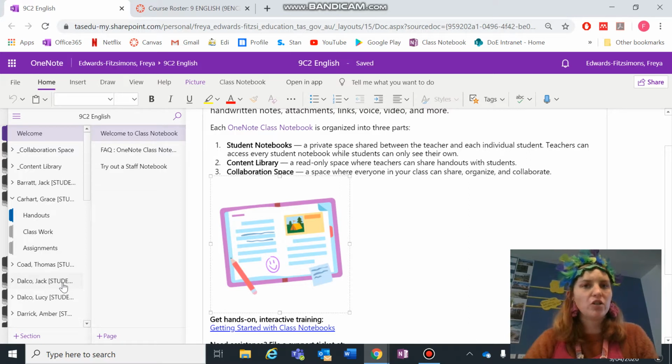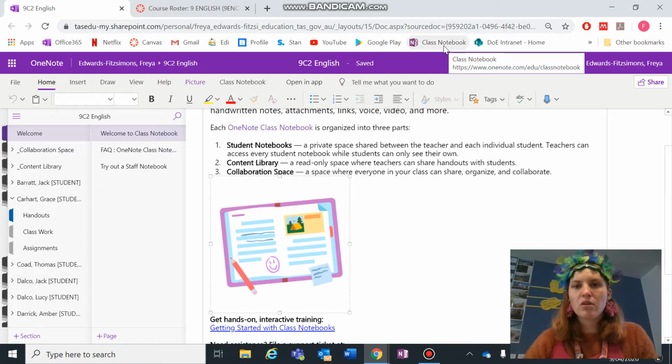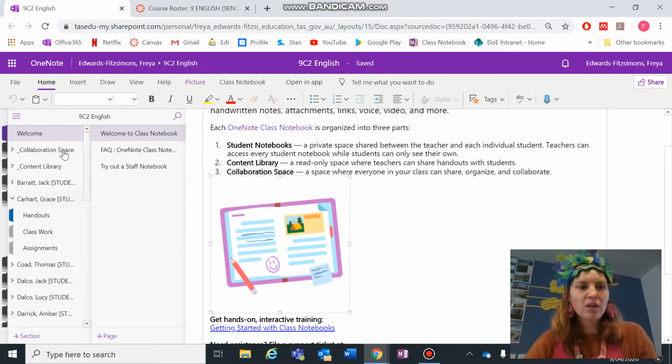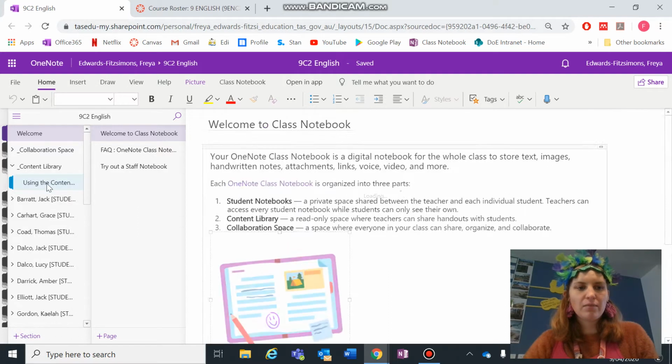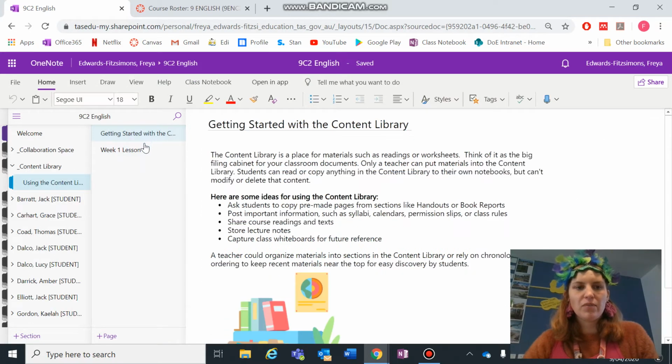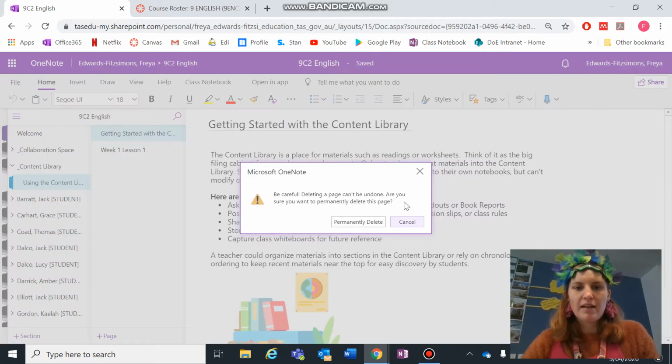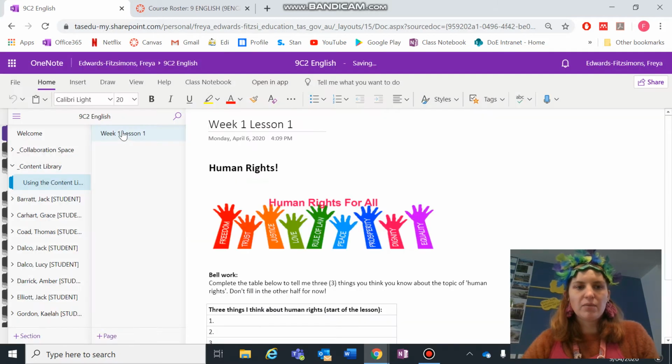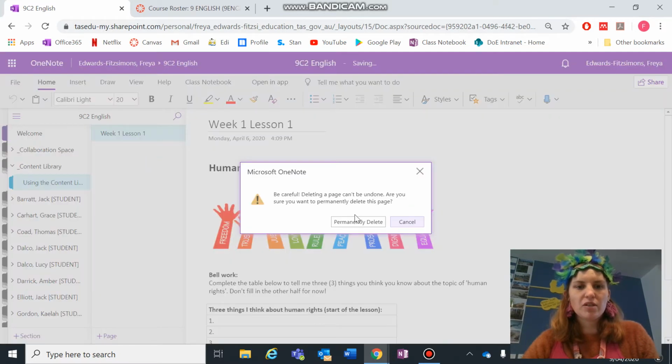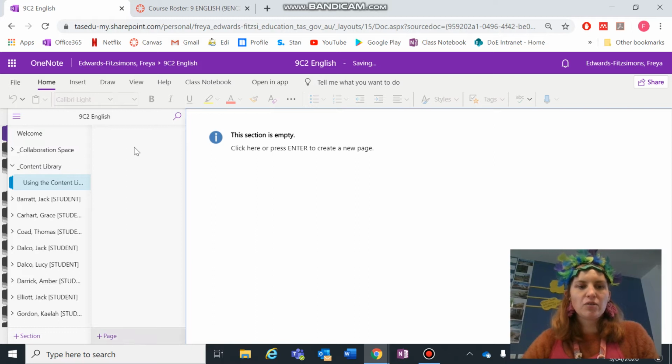If I want to change that, I can just go back to that class notebook link and manage the notebook to change that. For this lesson, what you mostly want to think about is this content library part. Okay, so if I go into the content library and click that first page, they've given me some info that I don't need, so I can just delete that and permanently delete. And this is in fact someone from history that I had earlier, so I'm also just going to delete that for the purpose of this video and make a new one.